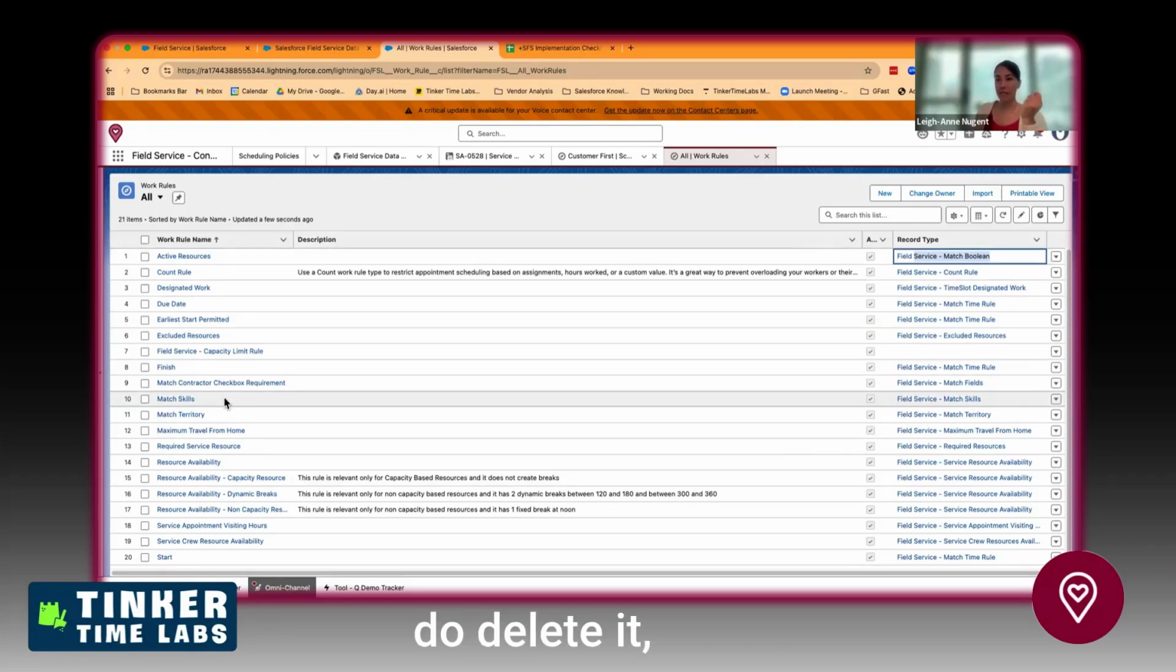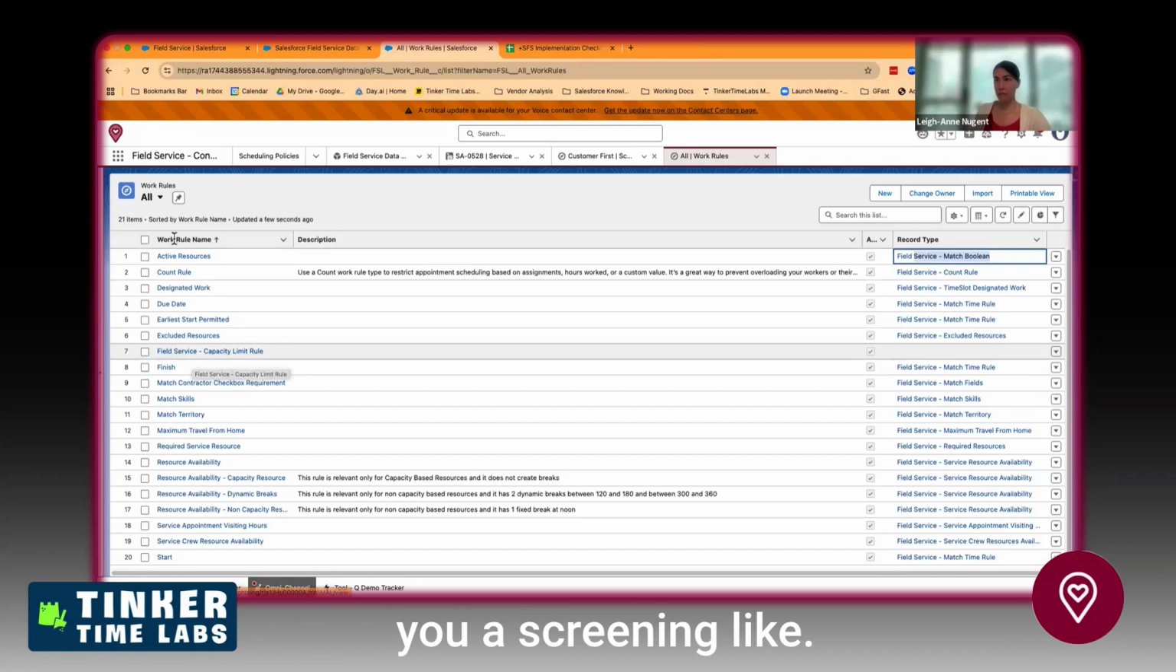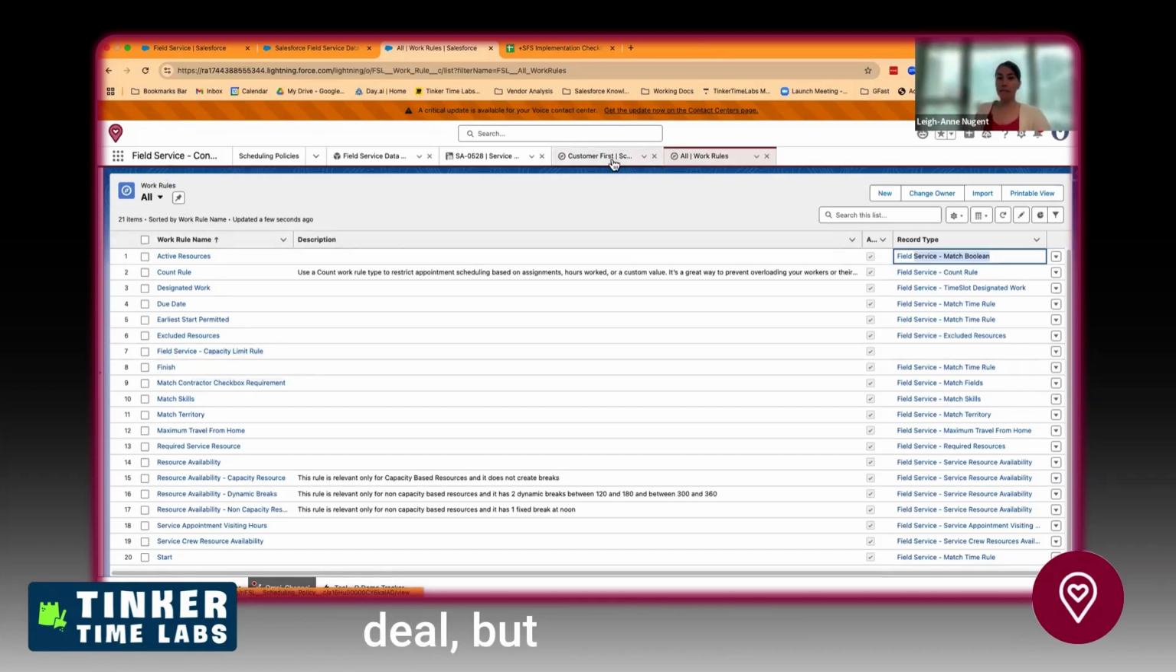If you do delete it, it's not the end of the world. You could just message somebody and say, what does the default work rule look like? And I'll totally send you a screenshot. It's not that big of a deal, but try not to do it.